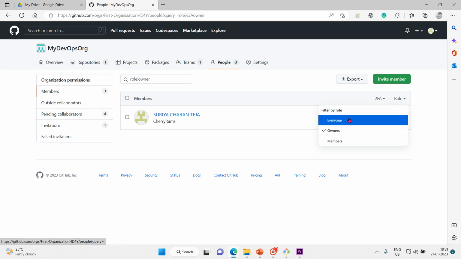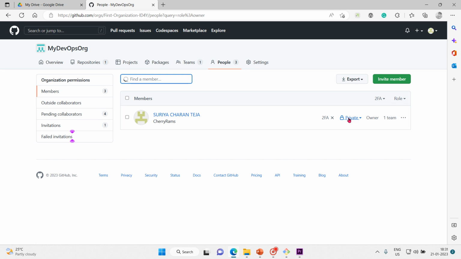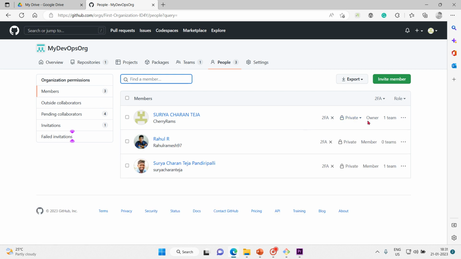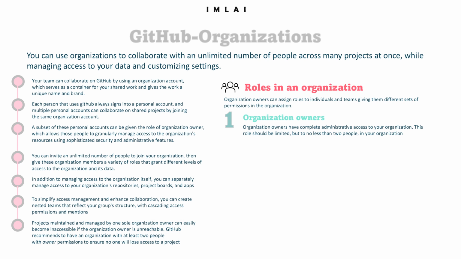Let me take out the filter and put everyone back. You can see the first person is the owner of the team and the other two are the members of the team. Okay, let me get back to the slide again.